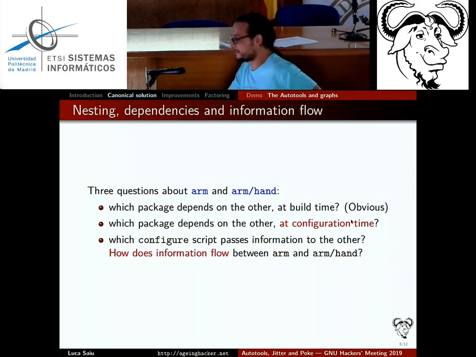Well, the arm relies on the hand to be configured. Really? Not at all. The arm could have been installed and I could even have deleted the source. Okay, I have to install a header, just that. I have to install a hand header in order to compile arm, and that's it. The configurations don't interact at all.